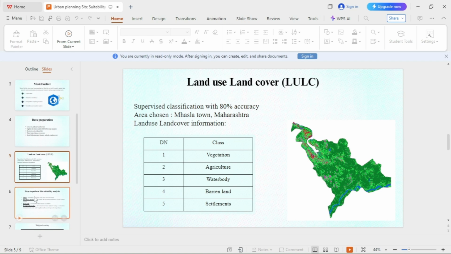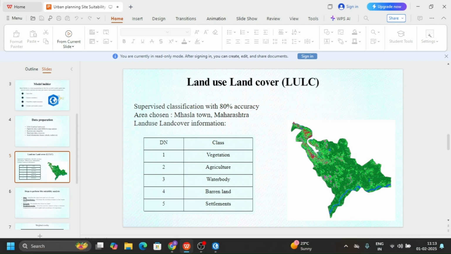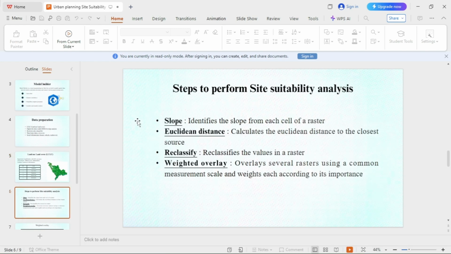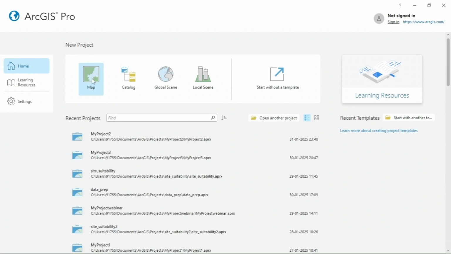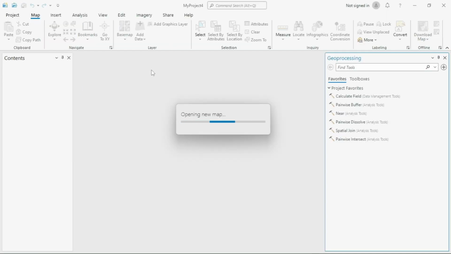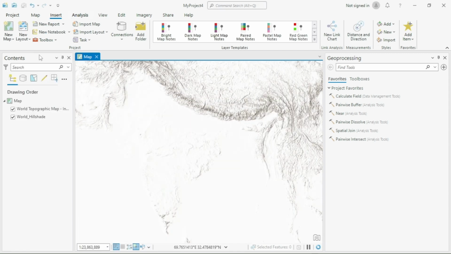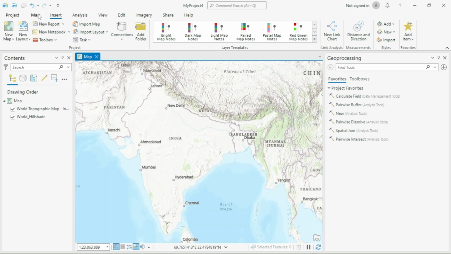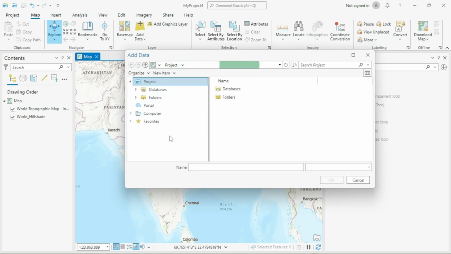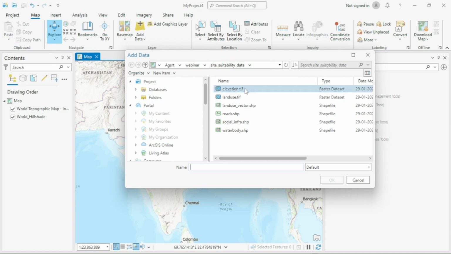Now I'll show you how to do it. These are the steps that are involved in the site feasibility analysis. Before creating a model builder, I'll show you how to do a site feasibility analysis manually using ArcGIS Pro. For that, first, we need to start a project in ArcGIS Pro. And then you have to add the data you have. For that, we go to the Map tab, Add Data, locate where it is, and add the data.